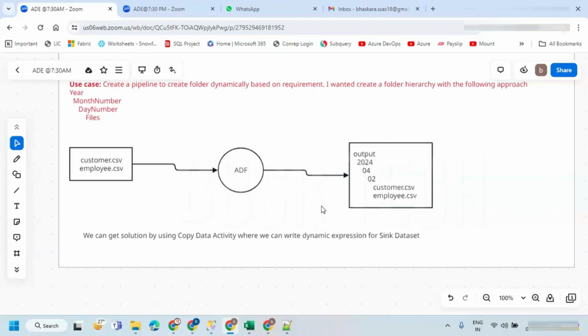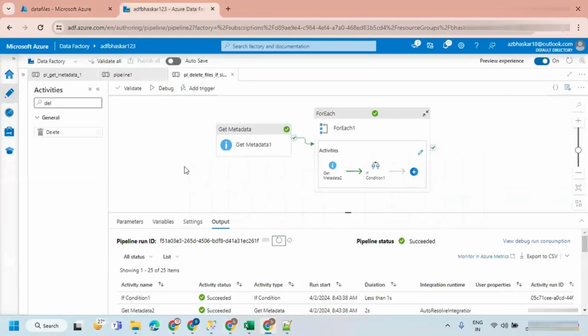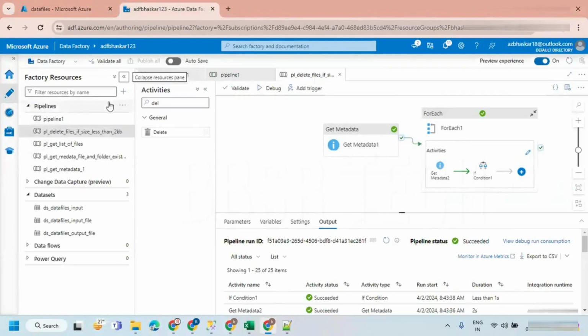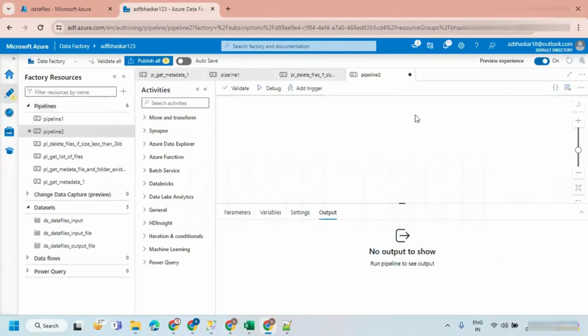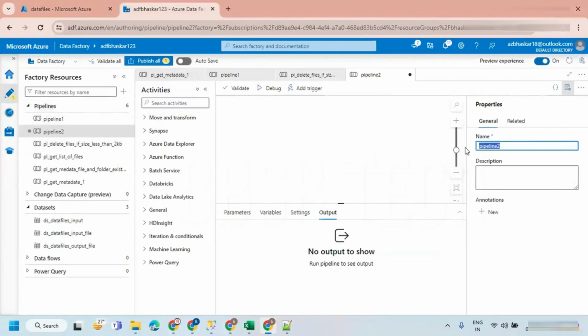So if this is the case, how can you handle it? Just have a look here. It will not take more than 5 minutes. I'm just going to create a new pipeline. Copy data, hierarchy, date, I'm just giving.